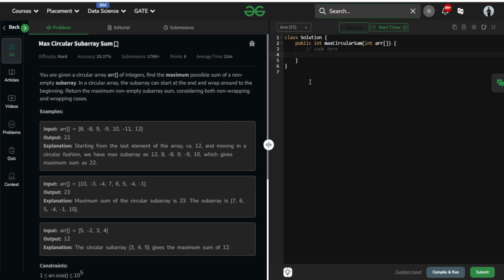So let's start. Here we also use Kadane's algorithm. First we create the maximum subarray sum. After that we implement the circular subarray. So let's start.